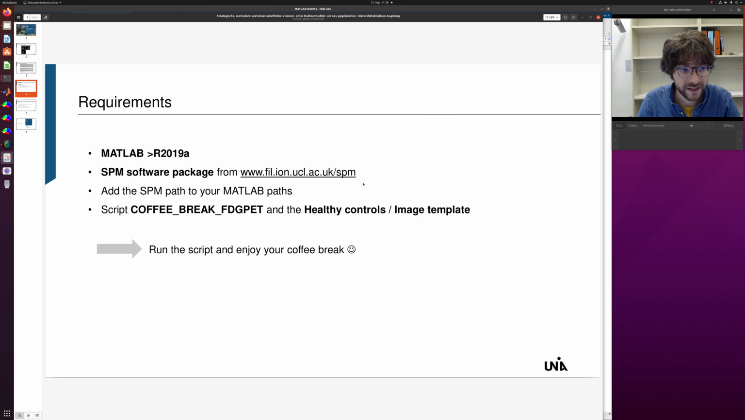What are the requirements for the script? We first need MATLAB, because the script is implemented in MATLAB, and SPM is also implemented in MATLAB. We need at least the version from 2019. We need the SPM software package, which can be downloaded from this link. Then we need to add the SPM path to the MATLAB path, such that MATLAB can find the SPM scripts and the SPM code. And of course you need the script implemented by us, the coffee break FDG-PET script, and the healthy controls and an image template.